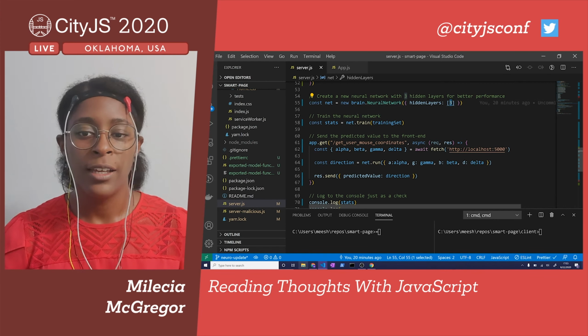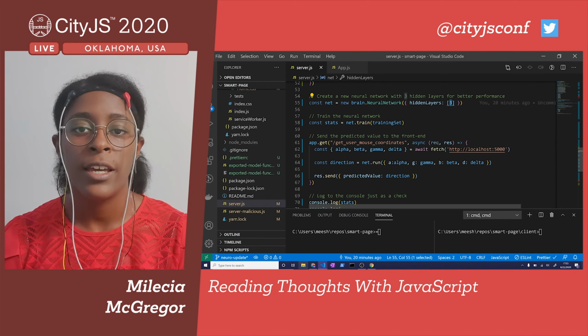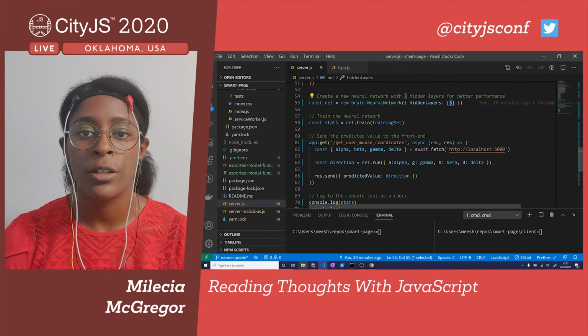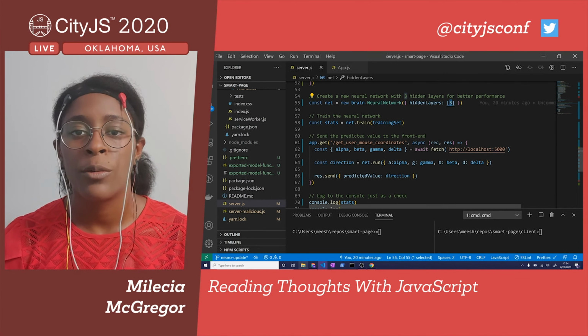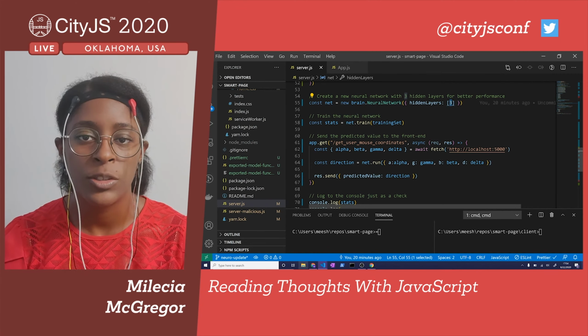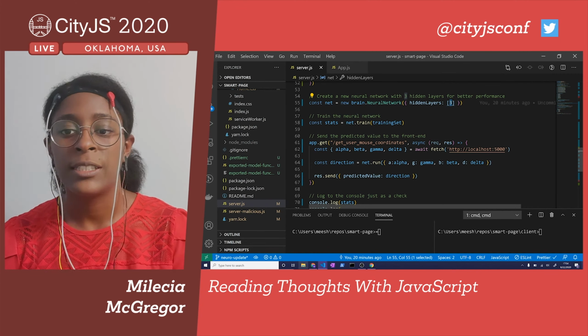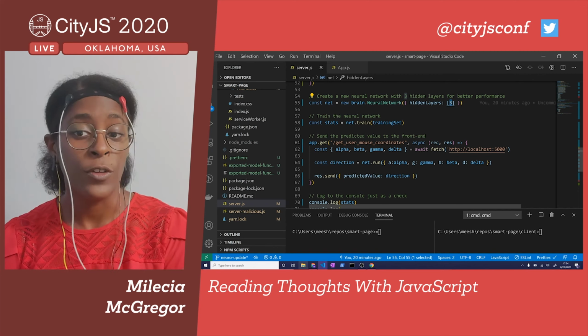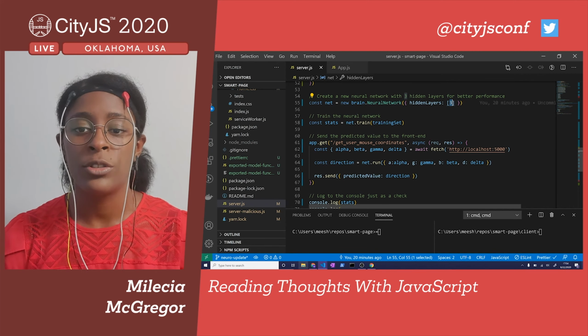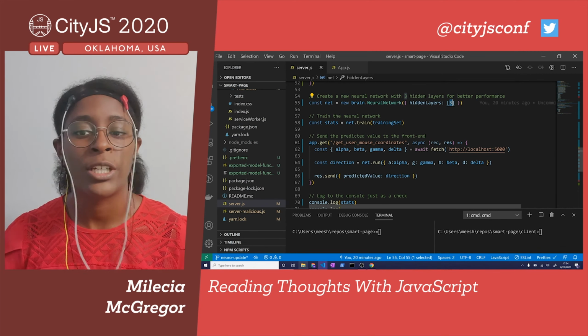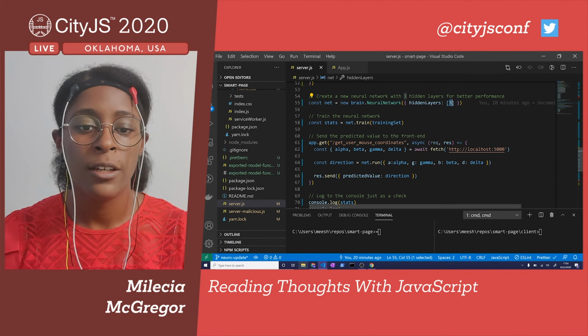In this case, I've decided to go with 3 hidden layers to give the neural network just a little bit of time to come up with some of its own connections between the data. But that's not necessary. And if you want, you can increase this number just to see how it works, if it changes the accuracy or not.